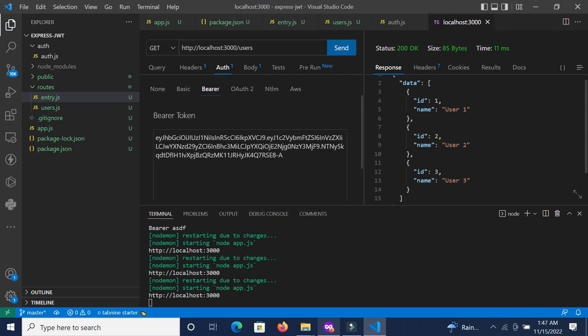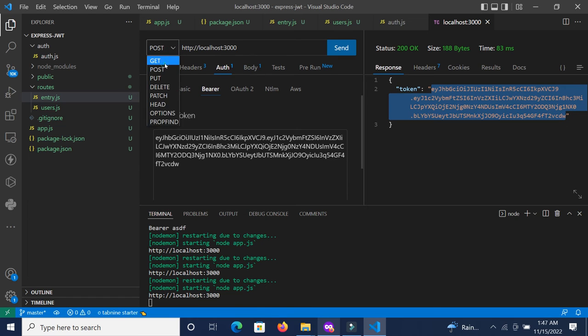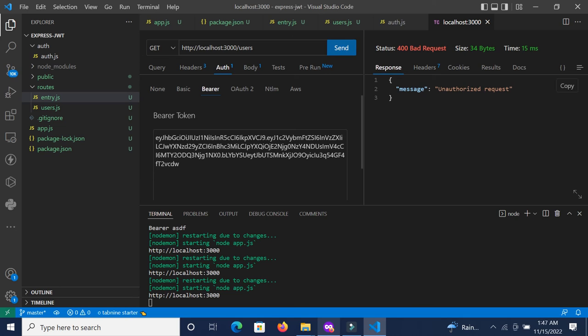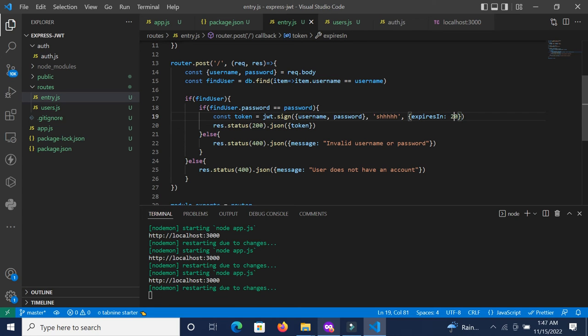So let's go back to this particular section, and let's get a new token. So let me make a post request. I get this token. So we've signed in, right? Let me get that request. Let me paste it here, and then let's make a get request to users, right? It says unauthorized user because the time duration that we took to do all this was pretty long. So instead, let me make it, for instance, 20 seconds, right? Let's make it 20 seconds.